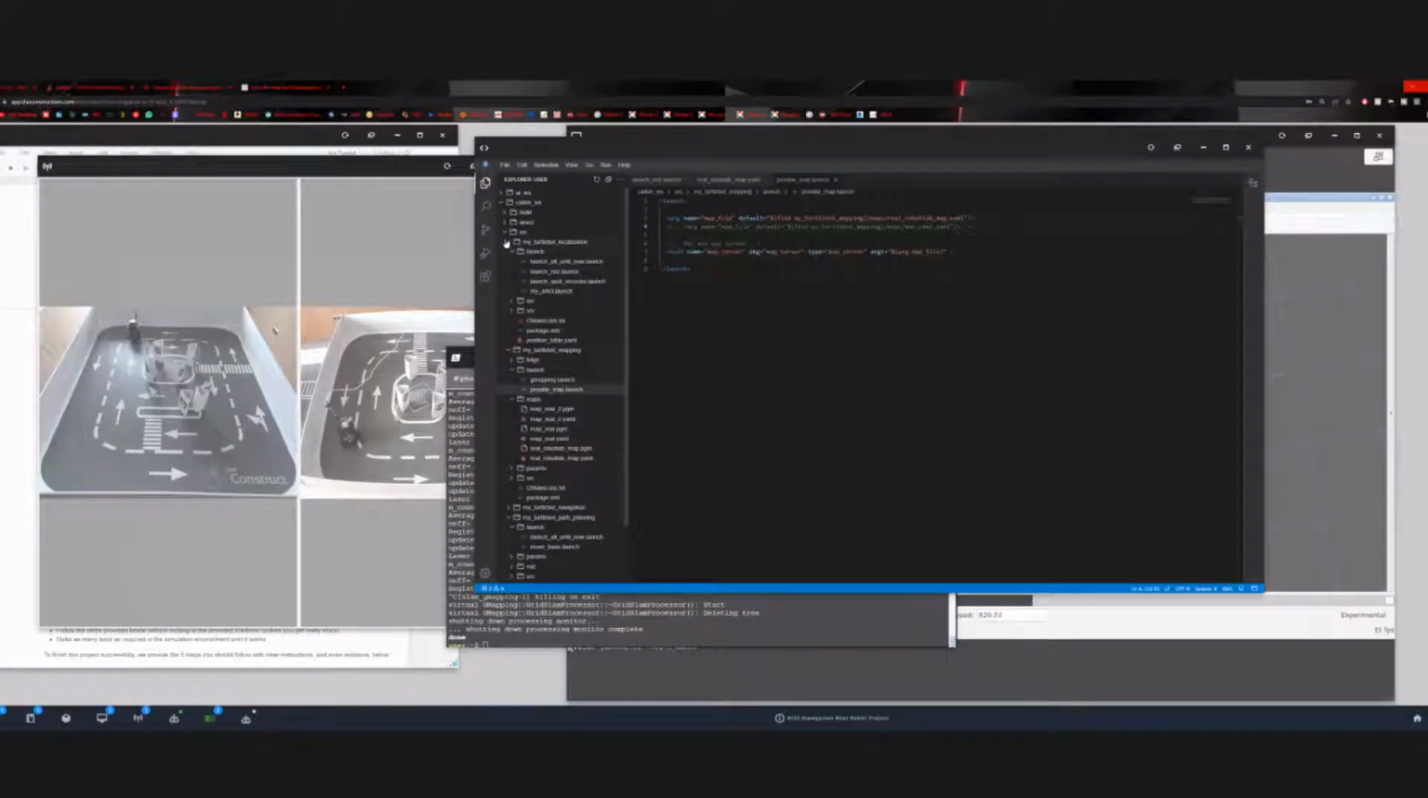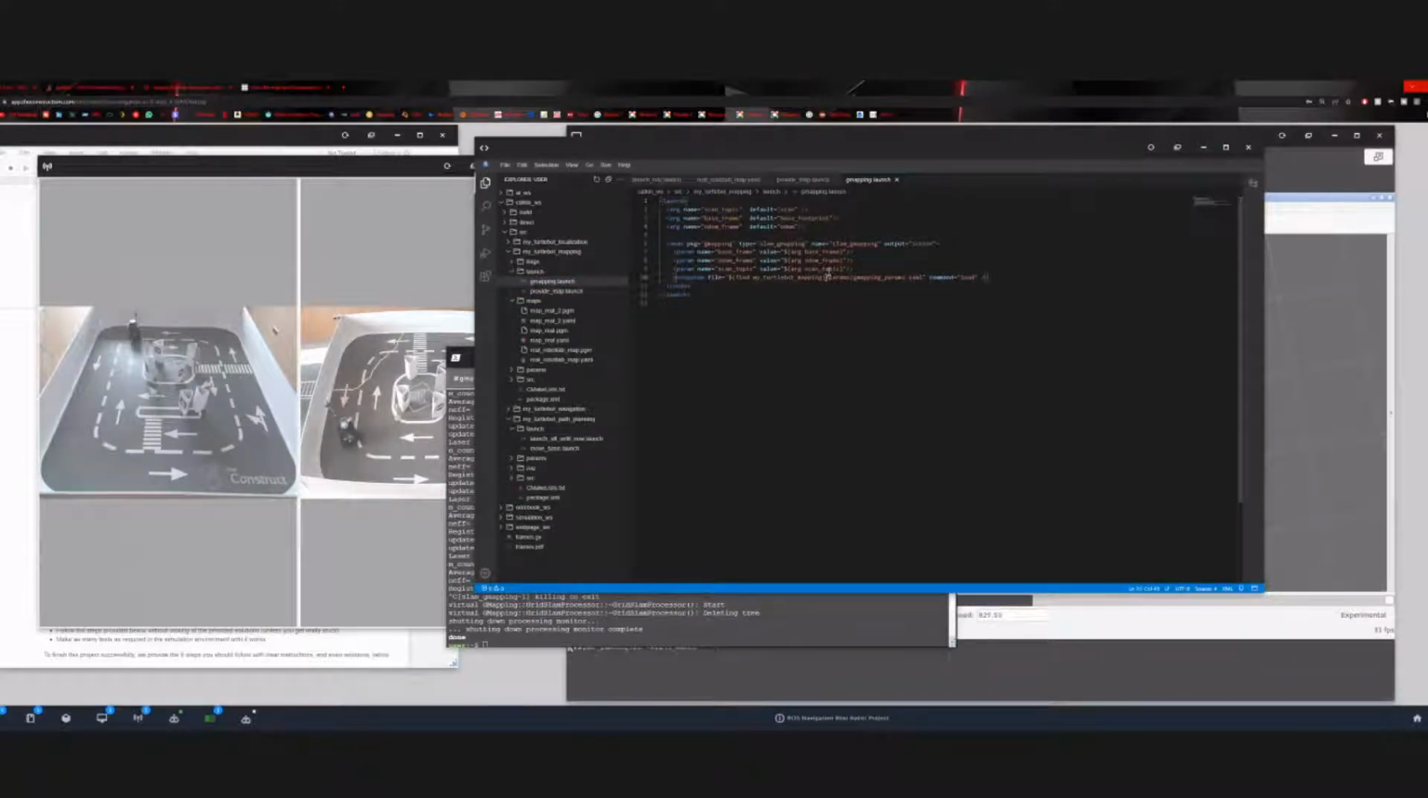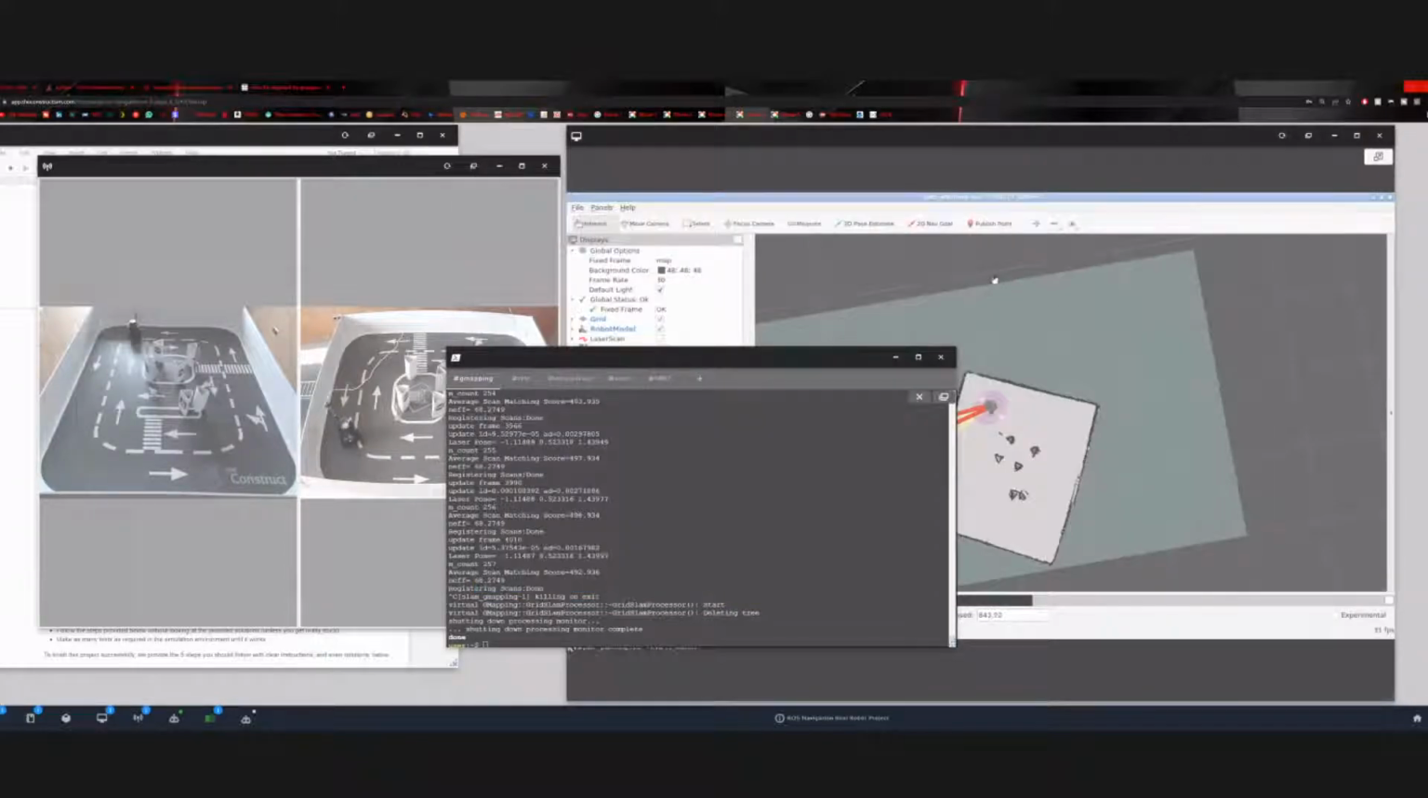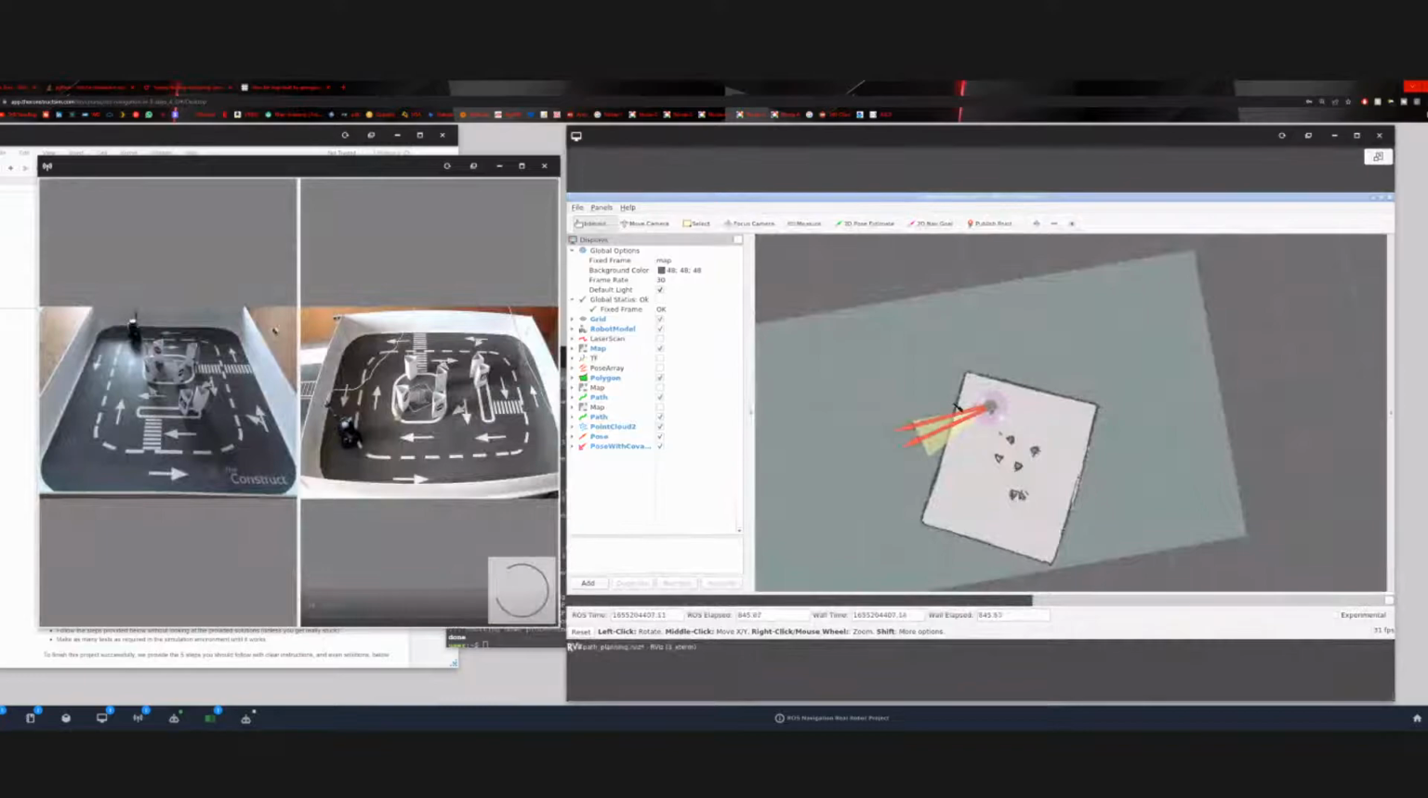So let me see if I can see it. The mapping. I have the launch file. I have the gmapping, and can I zoom in? I can't. But anyway, it's just launching the gmapping node, setting the proper frames, the base frame, the odom frame, and a scan topic, and then I drive it around, and the gmapping node builds this map. It's a little bit skewed, but all in all, it did the job.